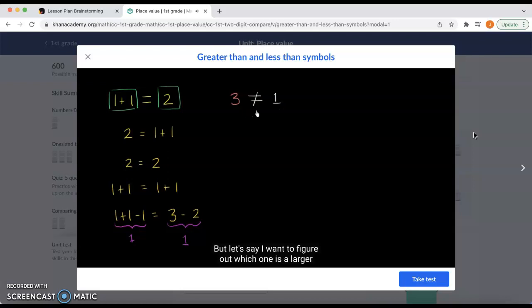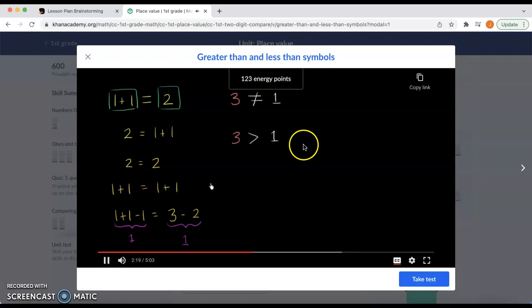But let's say I want to figure out which one is larger and which one is smaller. So if I want to have some symbol where I can compare them, where I can tell, where I can state which of these is larger. And the symbol for doing that is the greater than symbol. The greater than symbol.